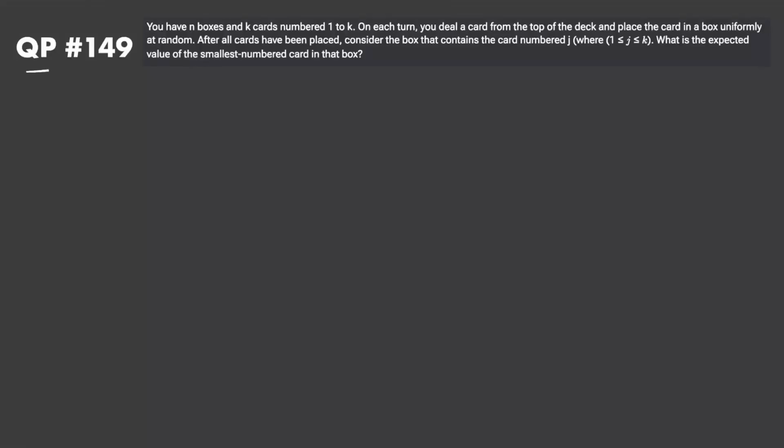Hello everyone, today let's take a look at QP149 where we have N boxes and K cards. The cards are numbered 1 through K, and on each turn you deal a card from the top of the deck and place the card in a box uniformly at random. After all the cards have been placed, consider the box that contains the card number J. What is the expected value of the smallest numbered card in that box?